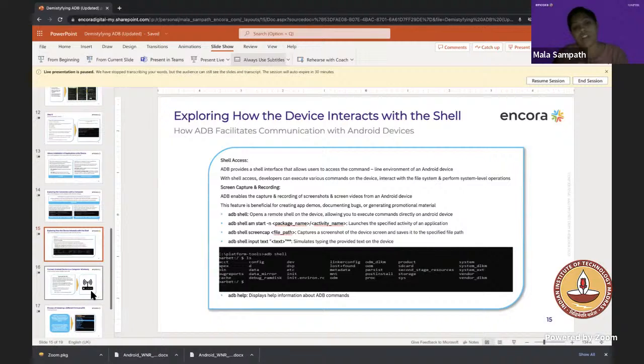So now we saw that you are using the Android device by connecting it to the computer through a USB cable.